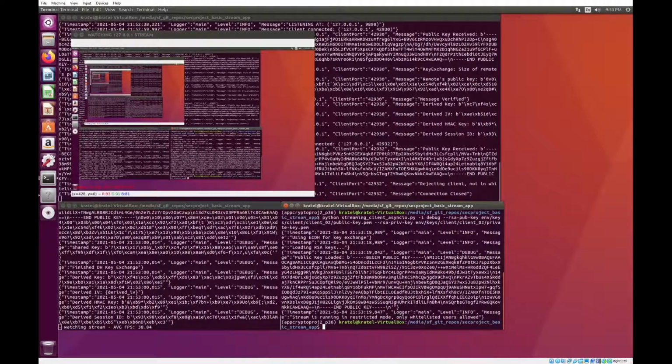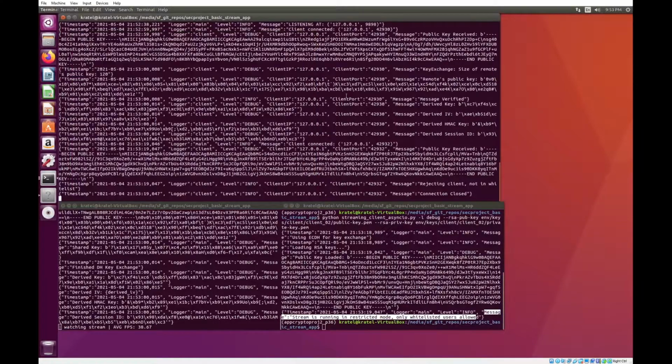So as you can see, no window popped up. Client 2 wasn't actually able to connect. There's also a message saying stream is running in restricted mode and only whitelisted users are allowed. If we look at the server's logs, we'll see that it loads client 2's public key during the initial part of the connection, but then it rejects it because it's not on the whitelist. And it closes the connection immediately. And so now we have a server that's only accepting the specific users that it wants to accept.